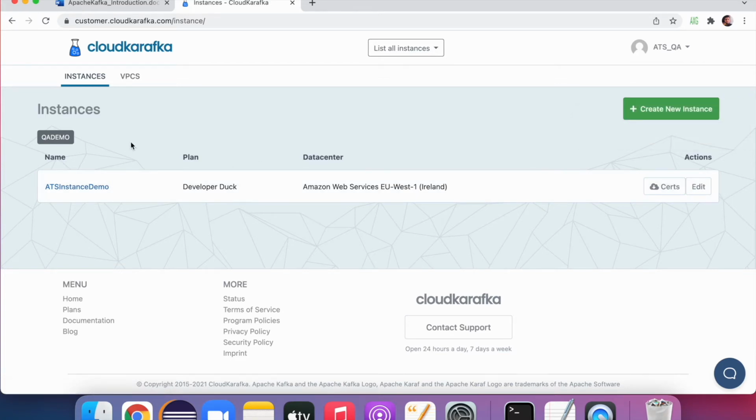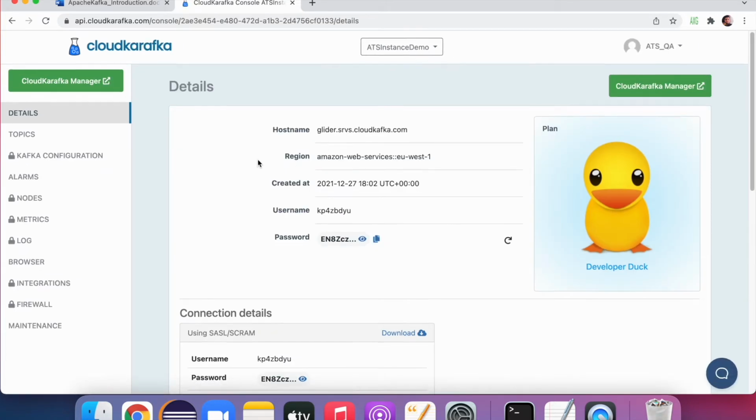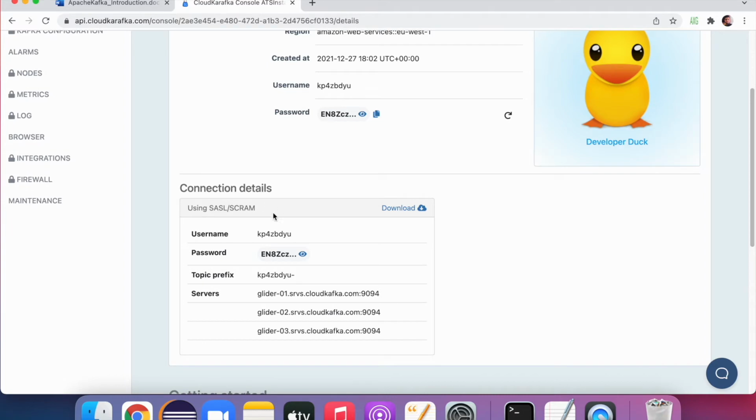So if you see the instance, it says whatever tag we have given, that tag name, instance name, we have the plan type and data center where this instance is. So we have to go to the instance. Let's click on this ATS instance demo. Once we do that, you'll see all the details. So below you can see connection details. So there is a download option also here. If you see, you have username, password, you have the topic prefix, and these are all the brokers here. So whatever servers you are seeing, these are all the brokers. So let me download this file and show you some important things here.